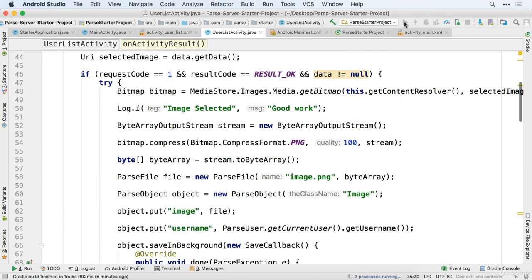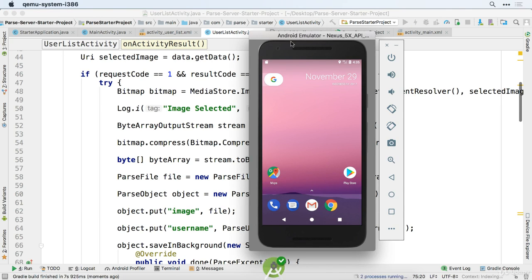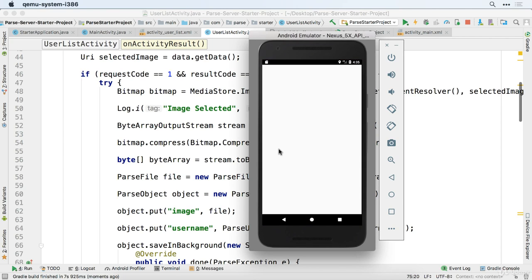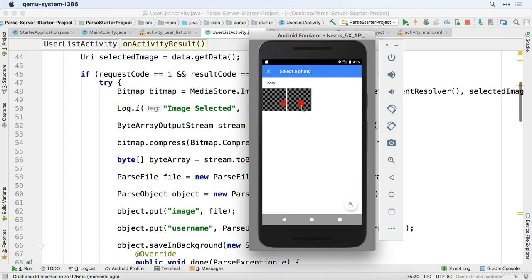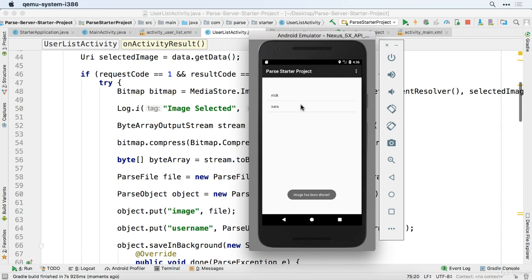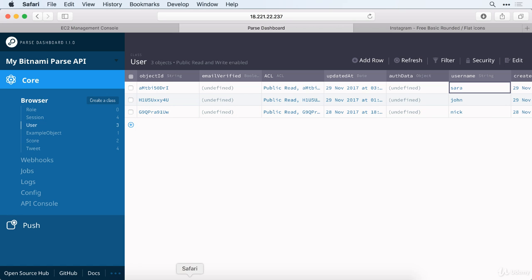We'll run this on the emulator, and we should be able to upload one of our images and actually see it in the Parse dashboard, which is pretty great. So let's get our emulator here. Here it is coming on the phone. So look, we can see the users, and I'm currently logged in as John. So I'm going to say, you know what, I want to share an image, and I want to share this lovely squared box. And so I go and pick that one, and it says, hey, the image has been shared.